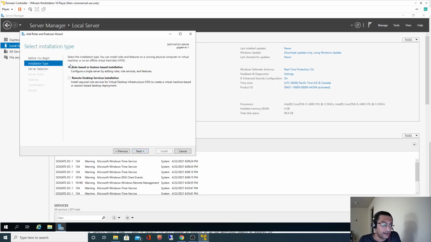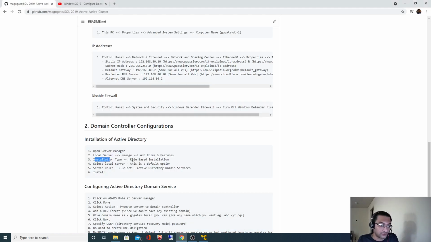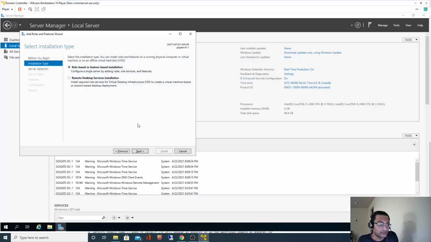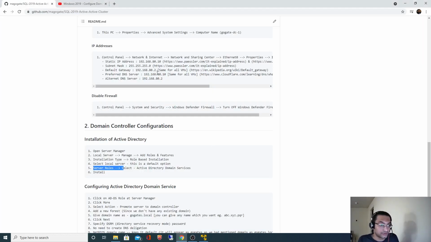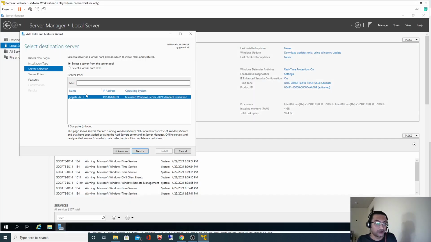Click next, and for installation type, keep role-based or feature-based installation. Then select the local server, and the last step is server roles. So I will click next and select the local server. So this is my local server. As I mentioned earlier, I gave it the name gokte-dc-pc, and this is the IP address I specified, 192.168.80.10, and this is my machine name. All right, so I will keep this.